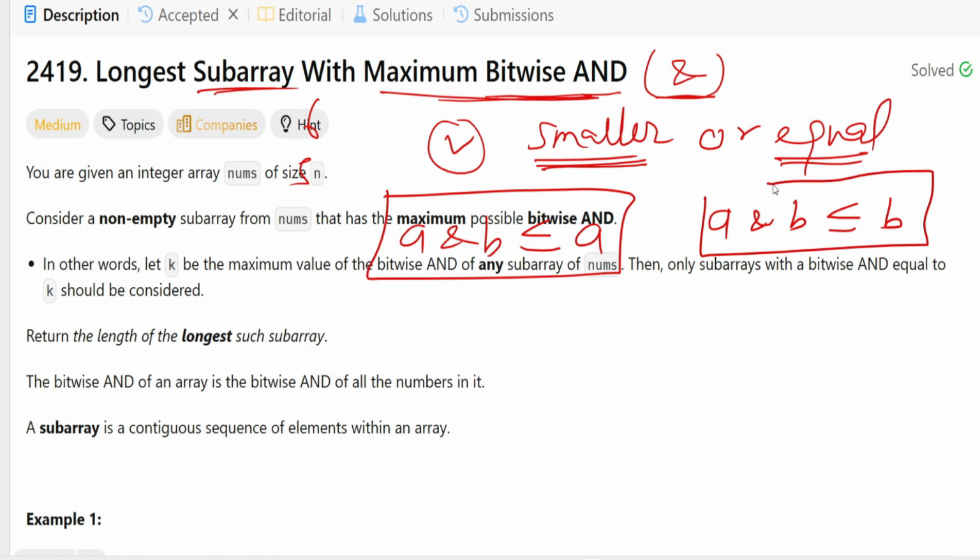So this is the concept we have in the bitwise AND: either smaller or equal. When we apply the AND operation, it becomes either smaller or equal. So you can say like this, when we apply it on more numbers, it will look like this. So you only need to look for the subarray where all the elements are equal to the maximum number, because that's the only way the AND of a subarray can stay at the maximum value. Can we say that? We can say that, right?